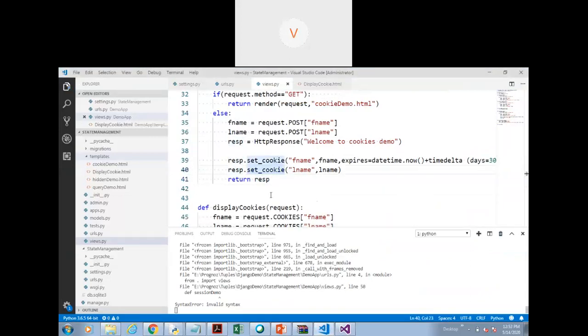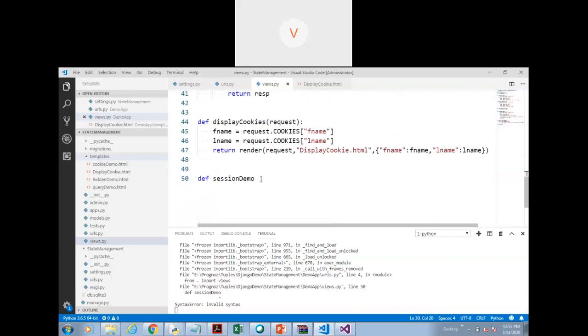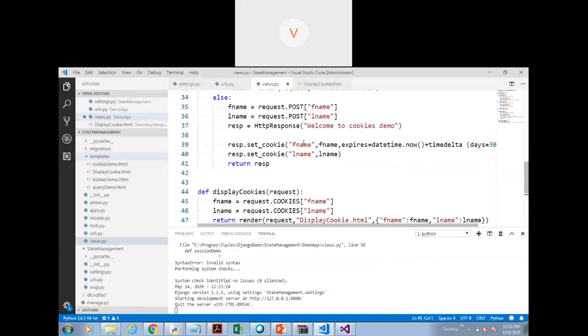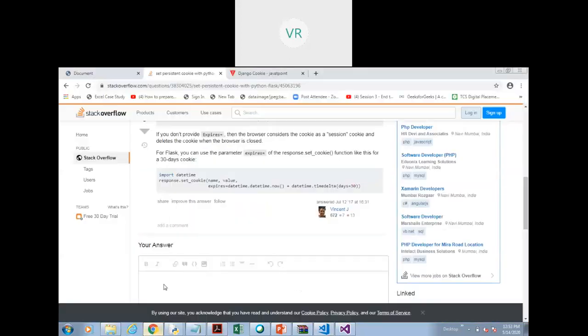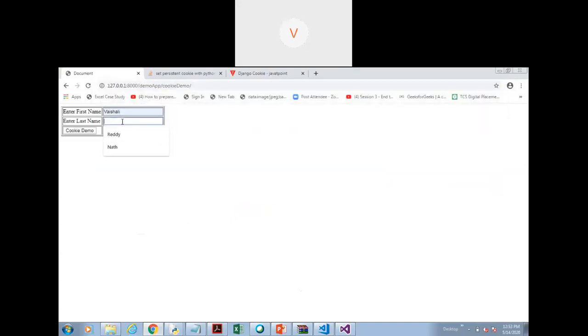Okay, let's save this. This one. So same thing, we have just added the timestamp for f name. So f name should be persistent cookie now. And let's go ahead and just run the demo cookie once again. And let's type this one. Let's go ahead and check this.